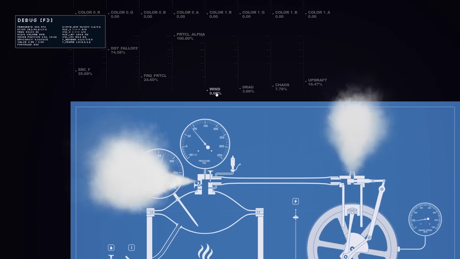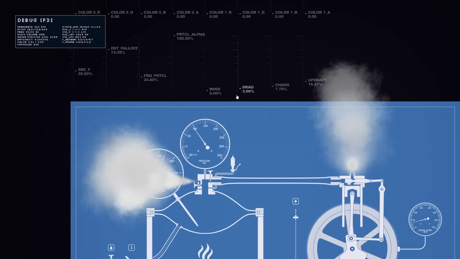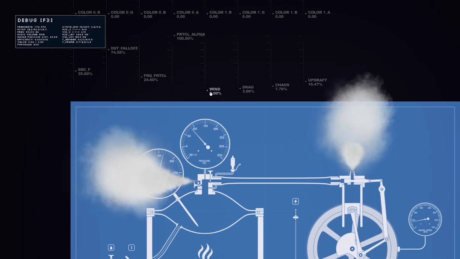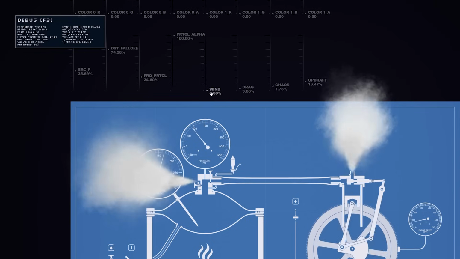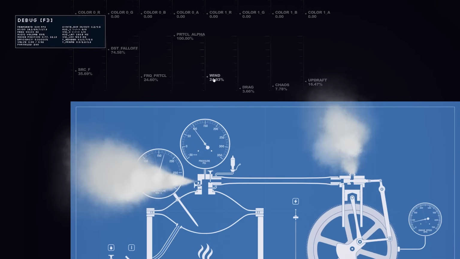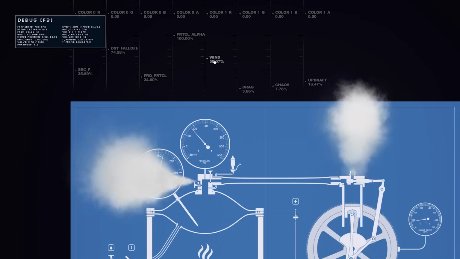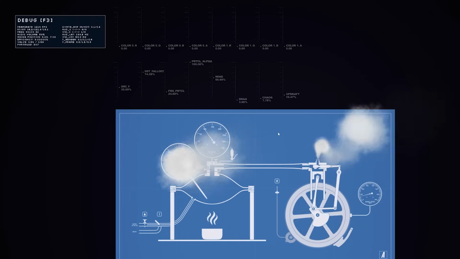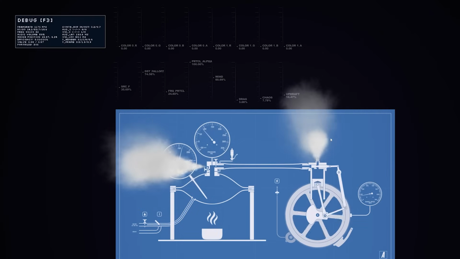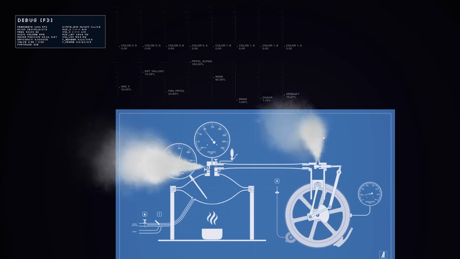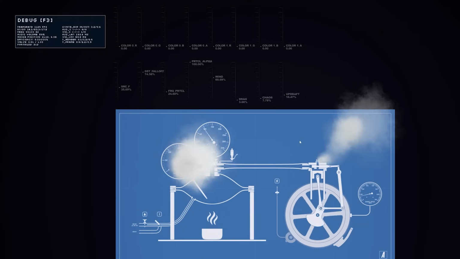The next parameter, which is maybe a little bit of foreshadowing for some of the future DLCs that we have, is this wind parameter. As its name implies, it applies a wind force field to our particle system. And you can see that it's blowing my particles left and right, depending on whichever way the wind is blowing at that particular instant.